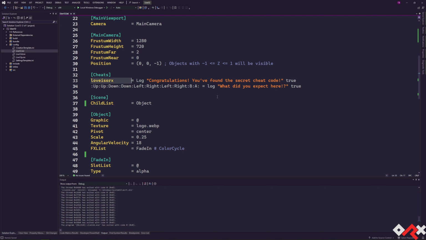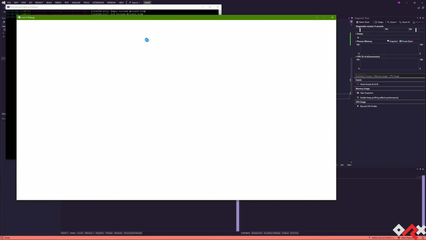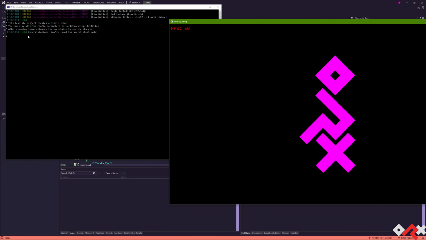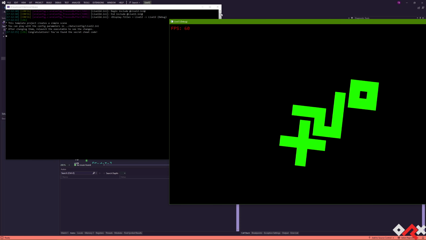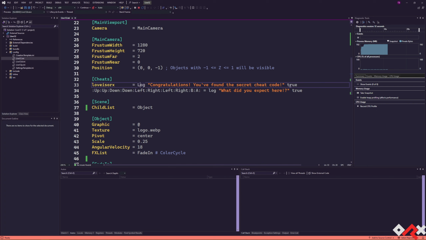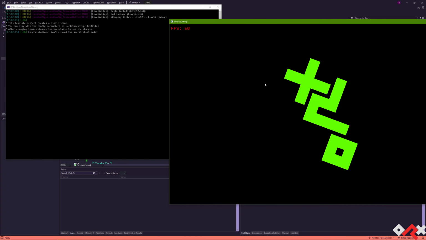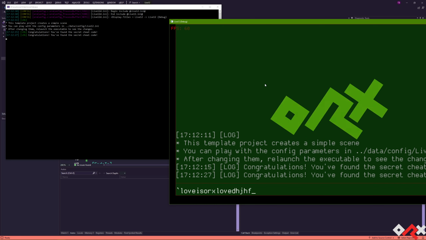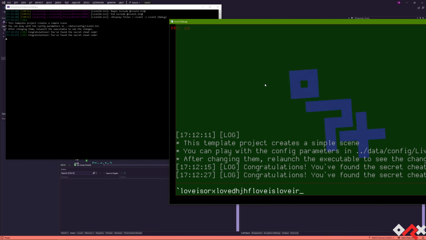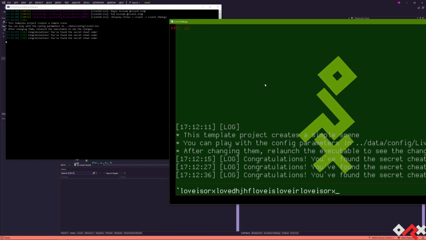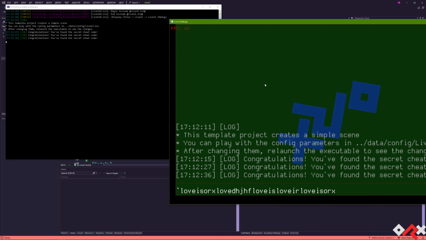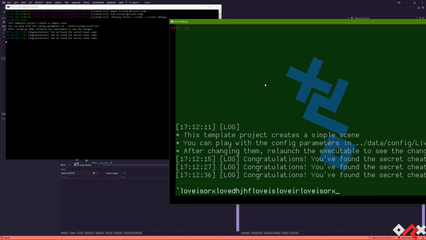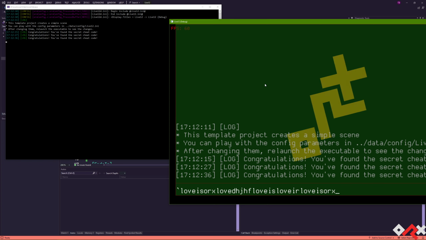So here, for example, you can see there's one called love is aux, and if I run it, there we go. And if I type love is aux, you can see that in the log, there's been "congratulations, you found the secret cheat code", which is here. It says log this sentence, and every time I type love is aux, it's going to happen. And you can even interrupt it with something else, or type love is, my typo, love is aux, and every time you complete the sequence in one streak, it's going to trigger that command.